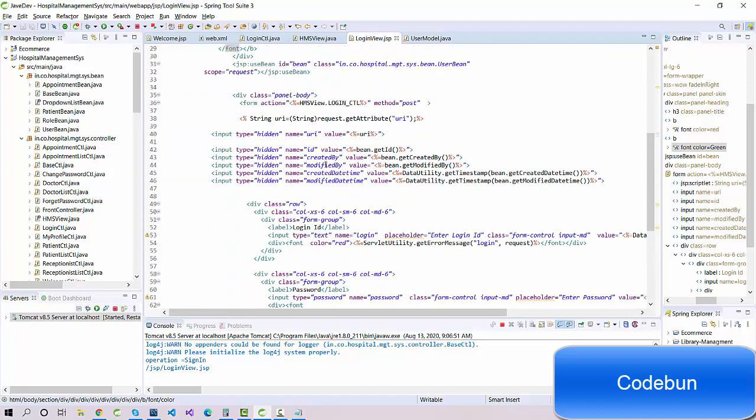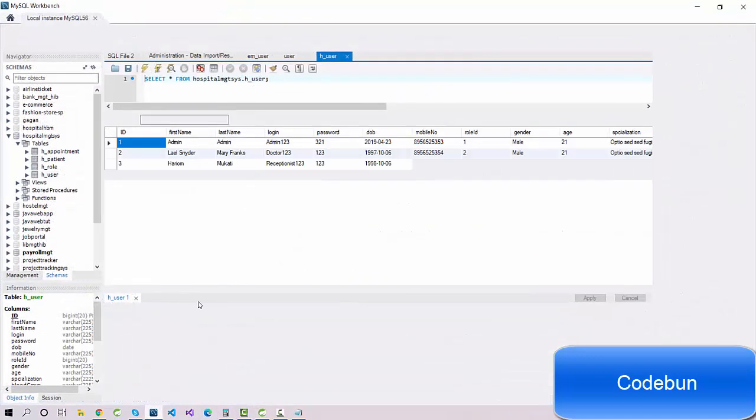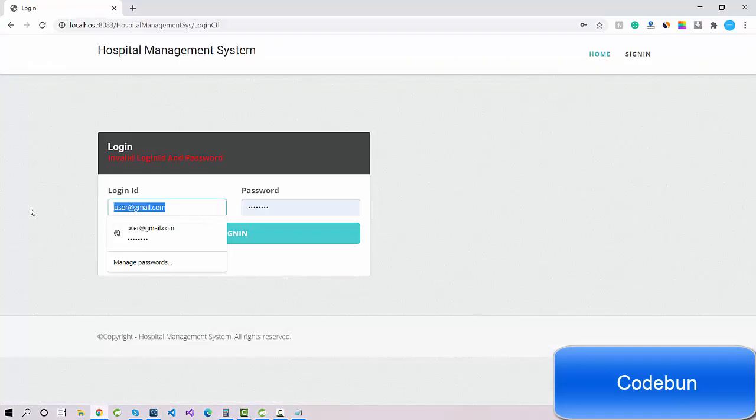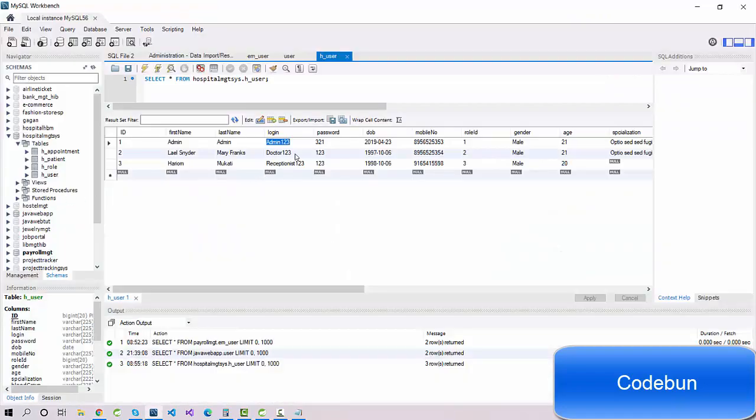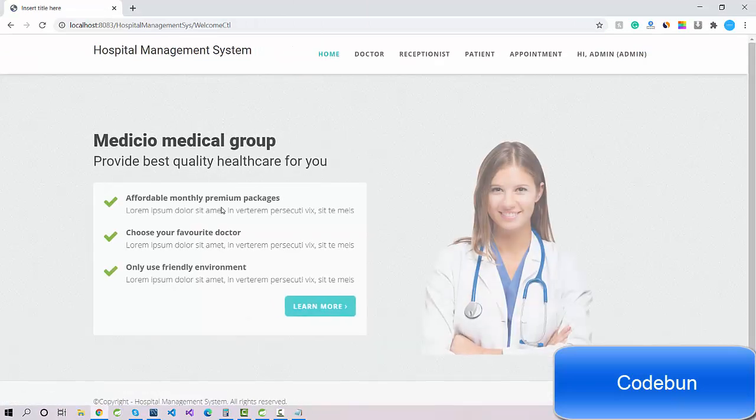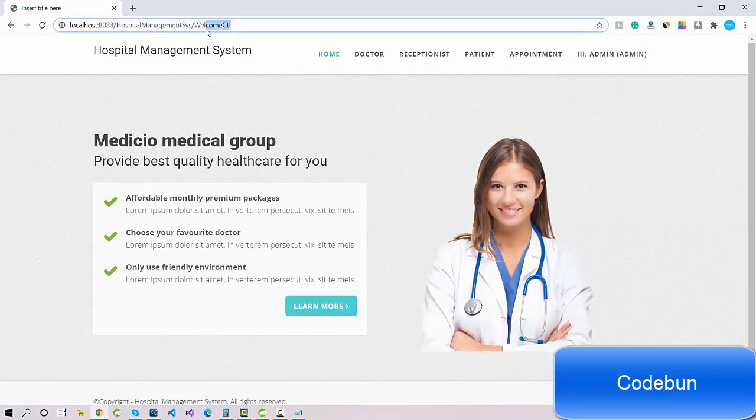In that login process, if the user logs in with a valid username and password, it will redirect to the welcome page. So the else condition will be true. So I'm going to enter a valid username and password here. I'm going to log in, and you can see it's redirecting to the welcome controller. So now the login is done.